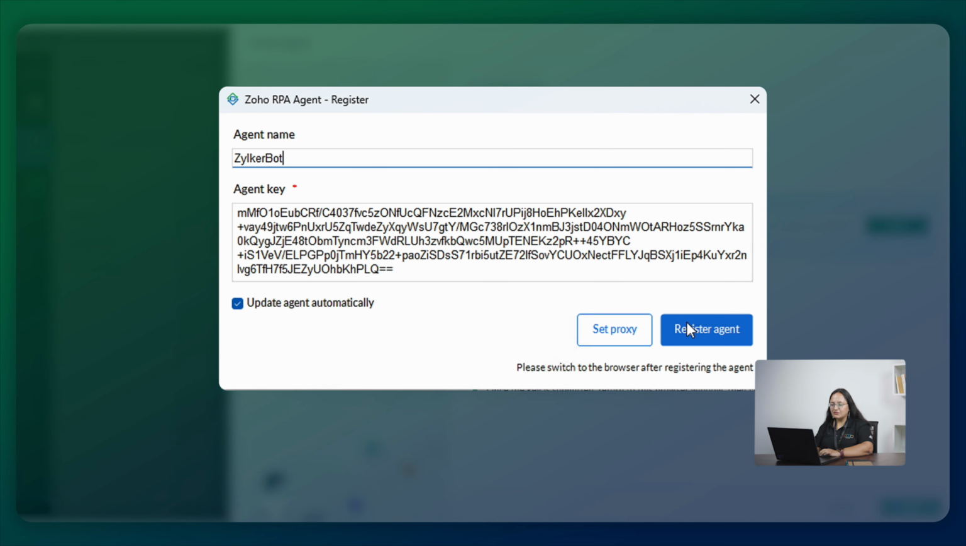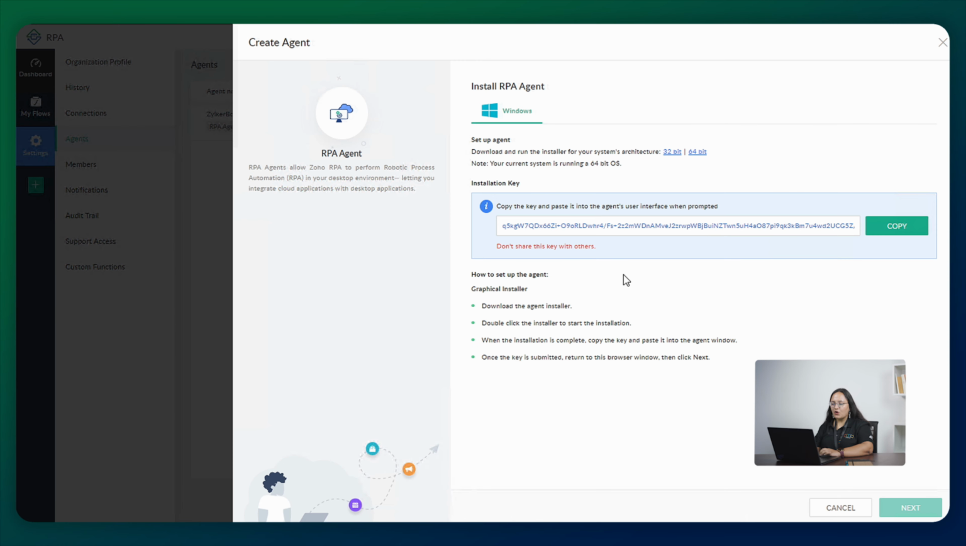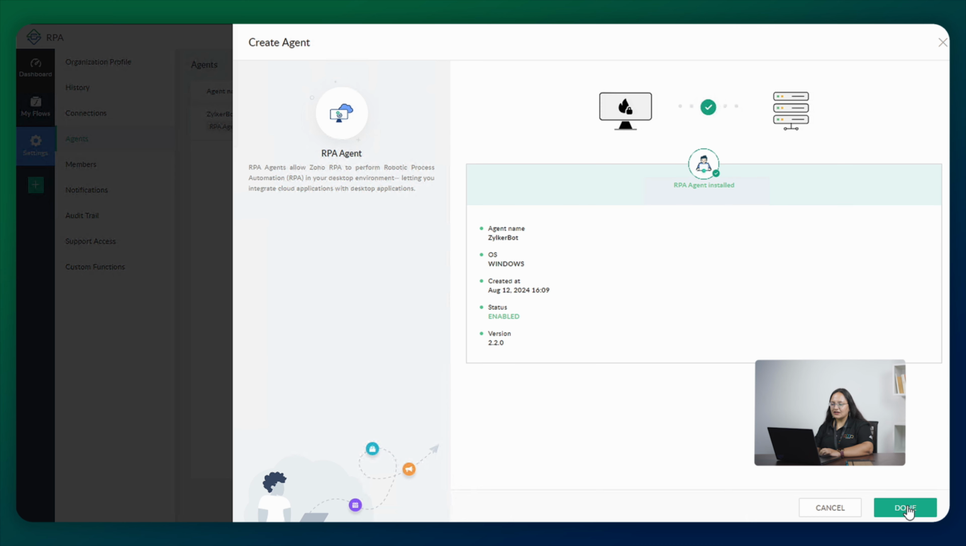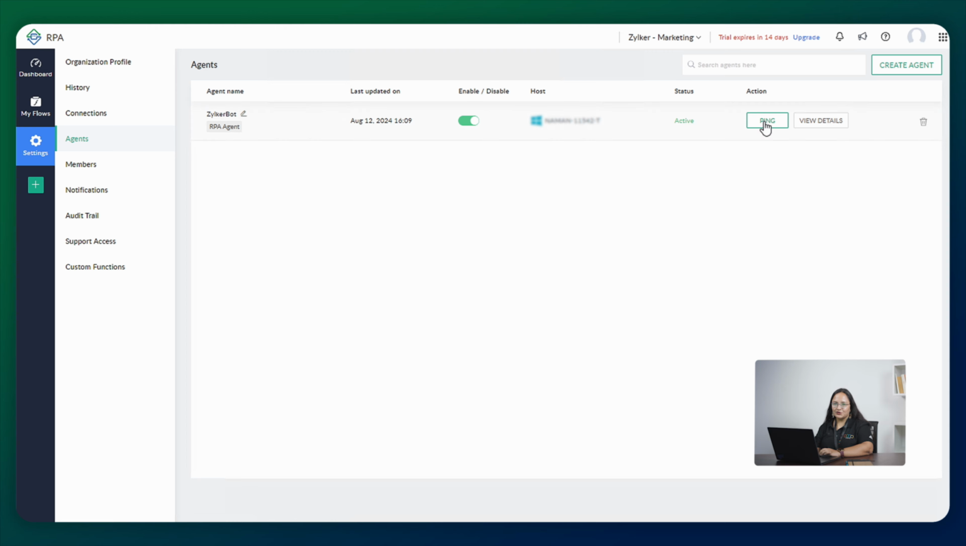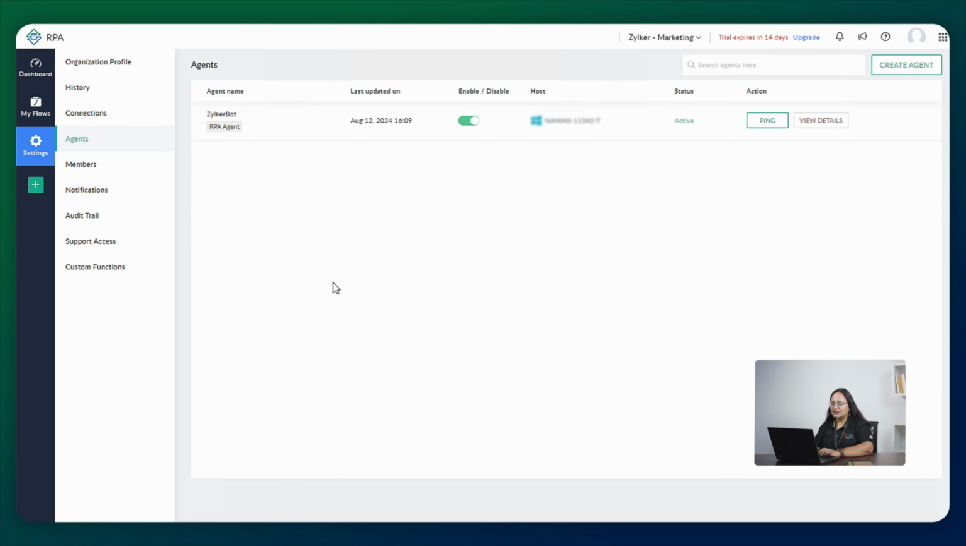Add the agent name, agent key, and click on Register the agent. Follow the on-screen instructions, and once the agent is set up, click Next and Done. Your RPA agent is successfully registered and connected to your server. You can check the details such as agent name, version, status of your agent, and auto update here.